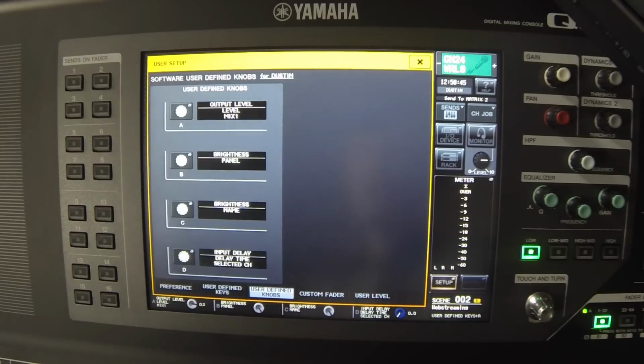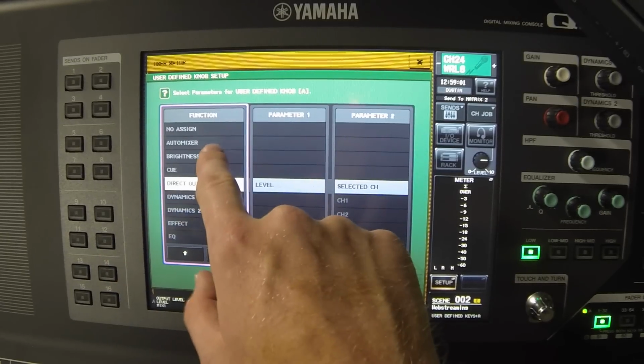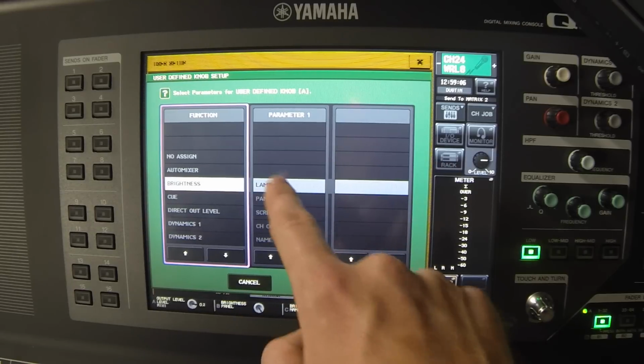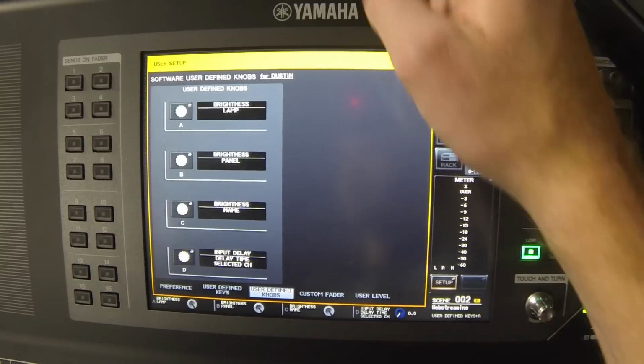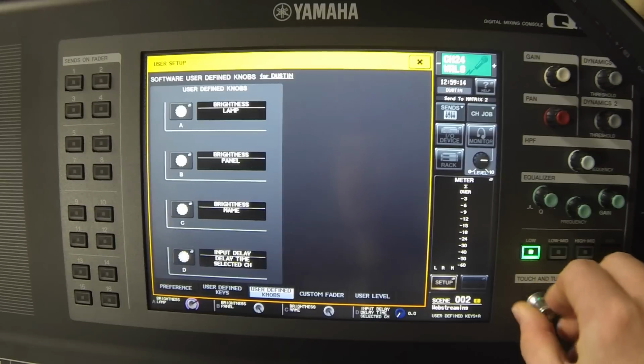Next thing you have is user-defined knobs, which are these knobs right across the bottom. Right now it's displaying the standard setup, which is output level, brightness panel, brightness name. What I like to do is put the different brightnesses, so you can go into here and choose brightness, which I believe is at the top. Yeah, brightness, and we've got panel, name, and I'm going to do lamp. So I just changed that, so that's brightness of the lamp. The lamps are accessible from the back, and by pressing that you're able to control your lamp brightness.